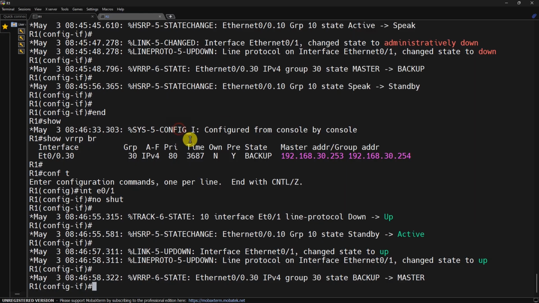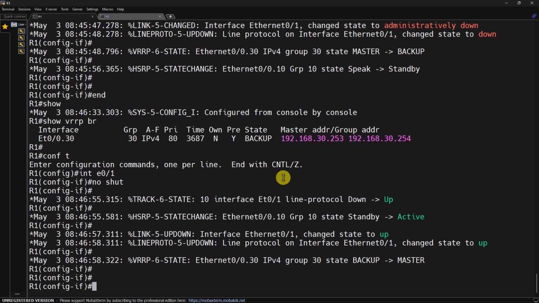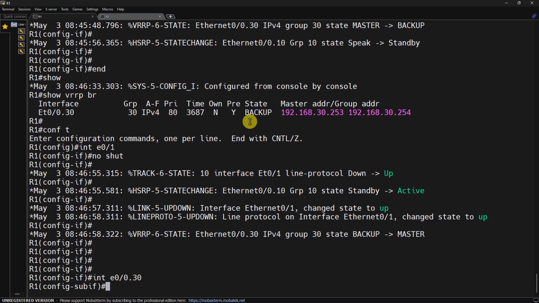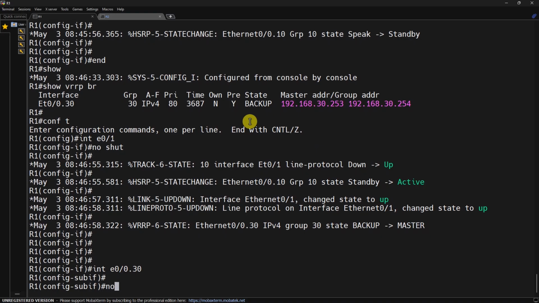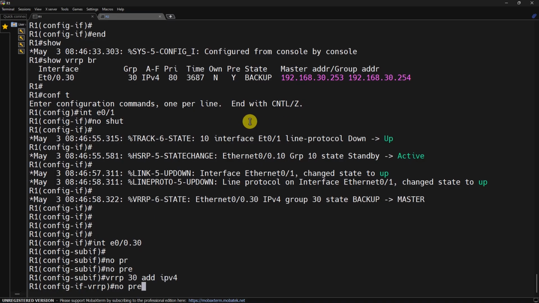So let me try disabling preemption and then shut down the uplink interface on the edge router, and check what happened. By default, preemption in VRRP is enabled, right? So let me disable this function on both router 1 and router 2. On router 1: VRRP 30 RS IPv4, and no preempt.